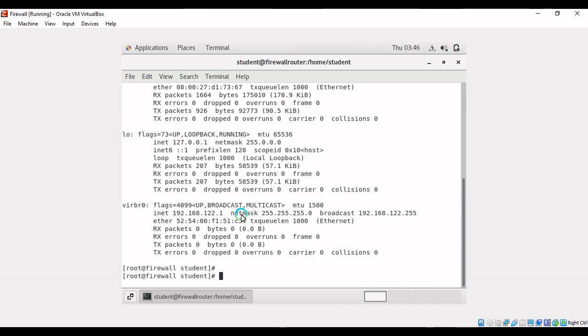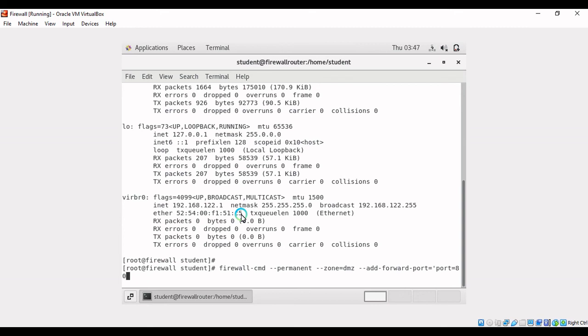So we can type firewall-cmd --zone=DMZ, and then --add-forward-port=port=80, since we are using port 80, and then proto=tcp, then toport=80, and finally toaddr=192.168.10.10.